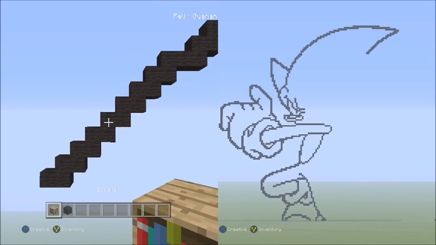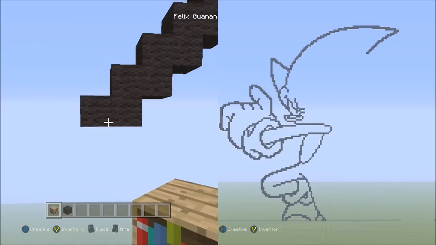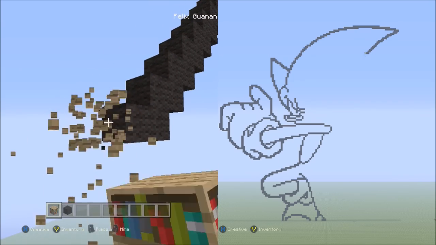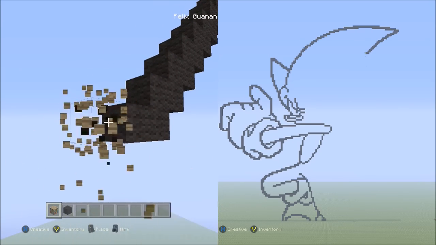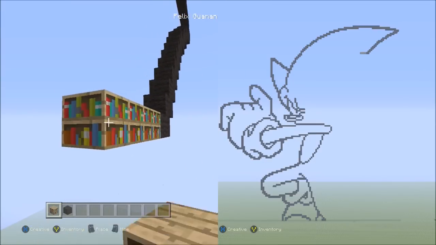Now we're going to switch to our placement block, and starting on the left side of the bottom 2 blocks going across here, so starting from the left side of it, you're going to be placing 5 placement blocks going across to the left. So that's 1, 2, 3, 4, 5.